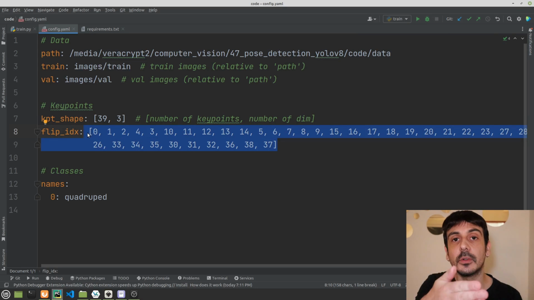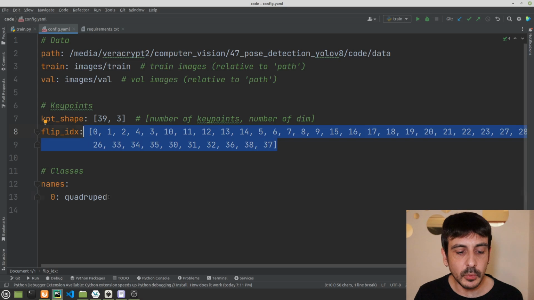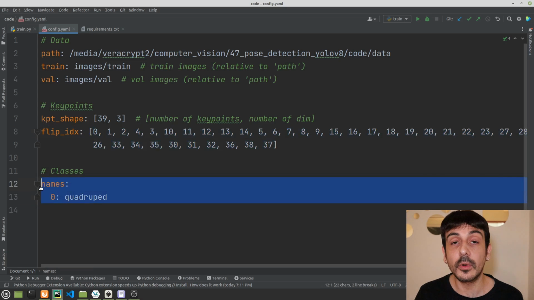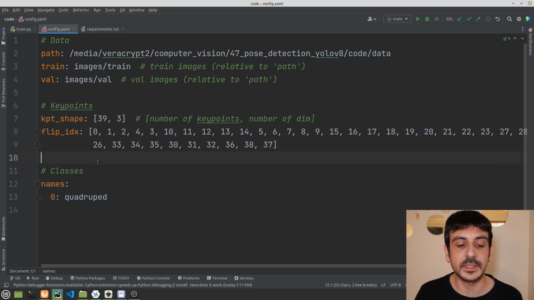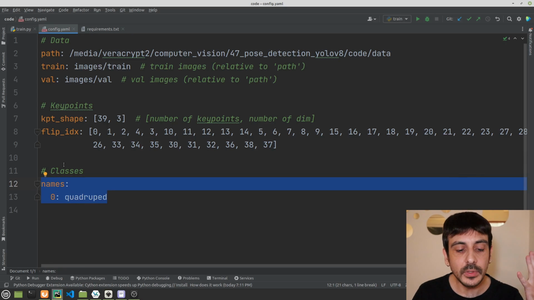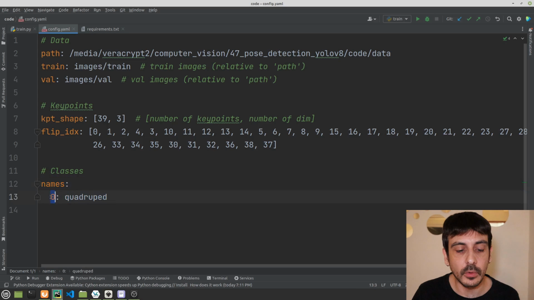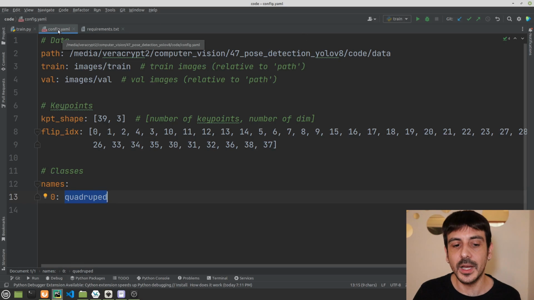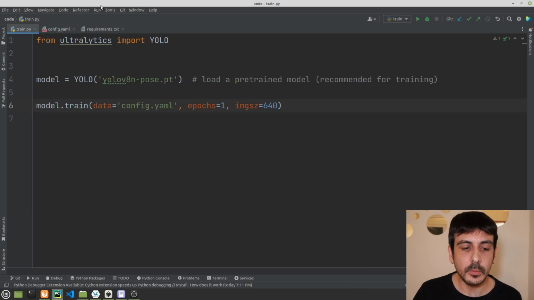Now let's move to this section, and these are all of your names of all of your objects. In my case, I only have one object, which is quadruped. So in my case, this is very simple, but please remember to specify all the names and all the class IDs for absolutely all of your names. In my case, I only have one class ID, which is 0 and means quadruped. So that's pretty much all for the config.yaml, and now let's go back to train.py and let's continue.